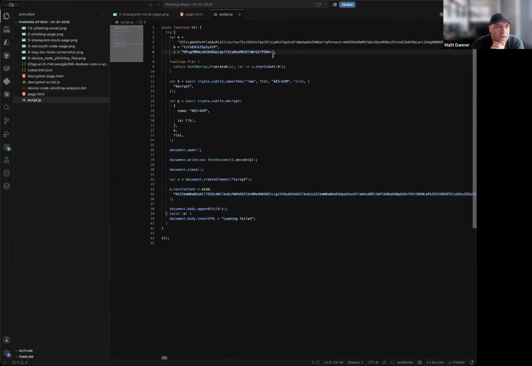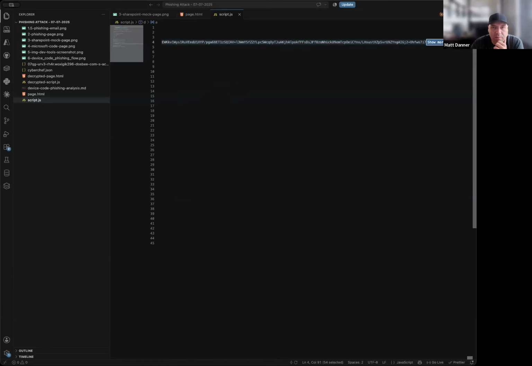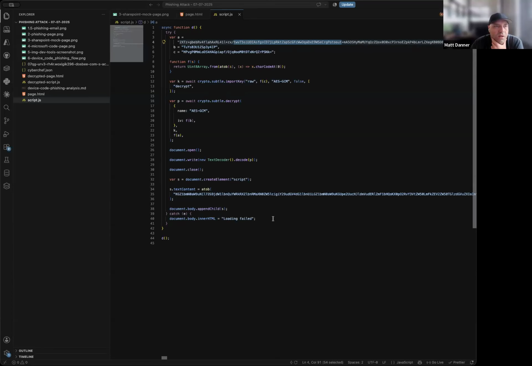At the top here, we have 3 variables that hold some strings that are obviously Base64 encoded data of some kind. That's interesting, especially this one. This is a really, really long string of Base64 data. And then we see a function here that looks like it's doing some kind of bytecode conversion, which is interesting.